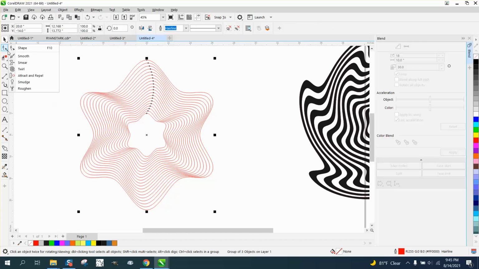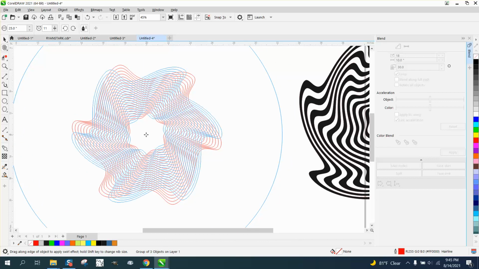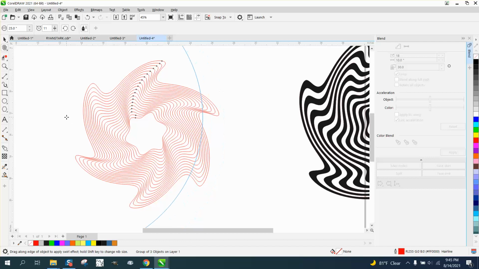Then with your twirl tool, and I love playing with the twirl tool, make it bigger than your item. And you have to basically click on the item and you see it's been selected. And then try to get in the middle and just turn it. And you get a completely different look.